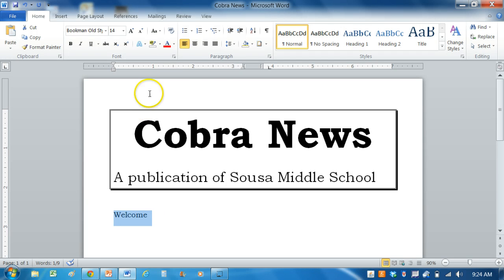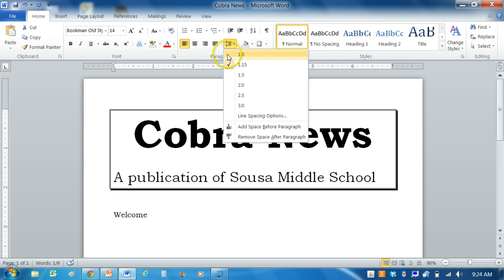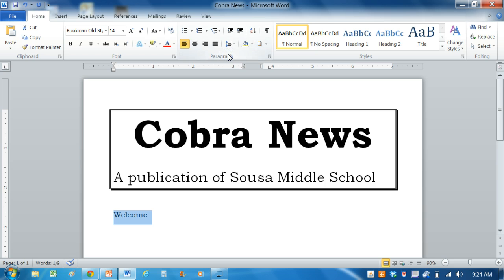So here we are, paragraph group. Here is our line and paragraph spacing. So I'm going to click that, and now they want us to choose 1.0, so I did. I'm going to change my font again because it's still on 26, back to 14. And now I'm ready to begin typing the text. You're going to type the text that you see in your manual. The only difference, you're going to change Tiger News to Cobra News.